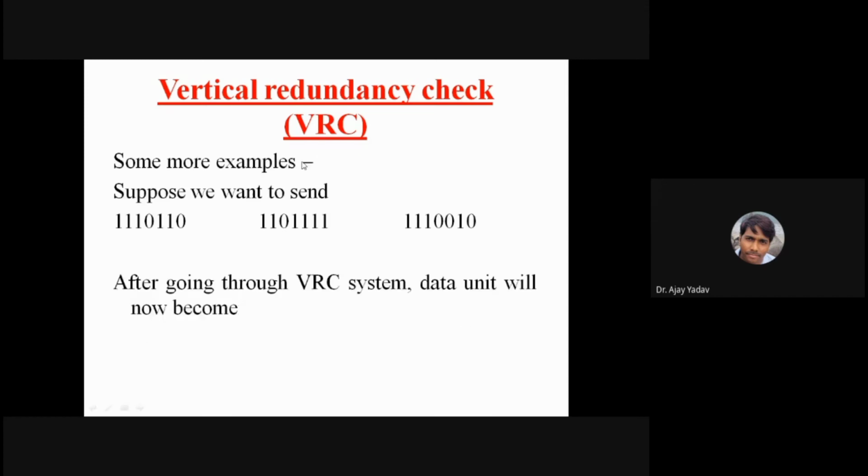Some more examples. Suppose you want to send this information 1 1 1 0 1 1 0, and this is another information, and this is another. Can anyone tell me what should be appended to this data towards the right, 0 or 1? These are separate data. This is one data unit which will go first. This is another data unit which will go later on. There are three separate data. So I'm talking presently data per data.